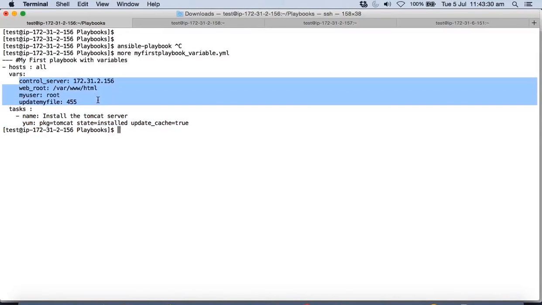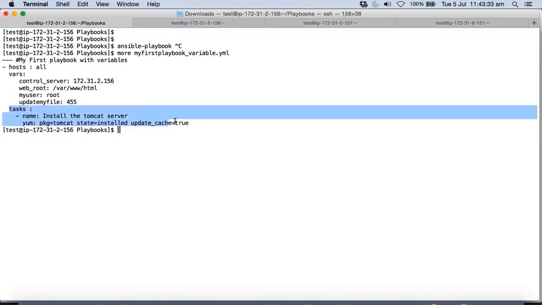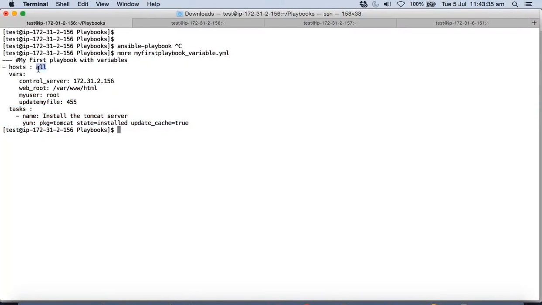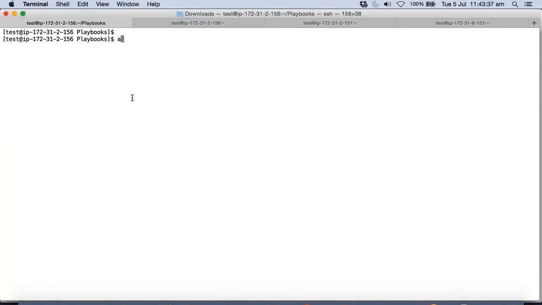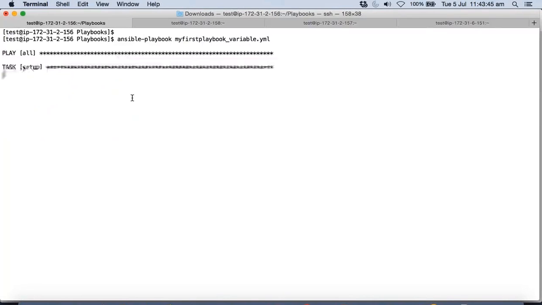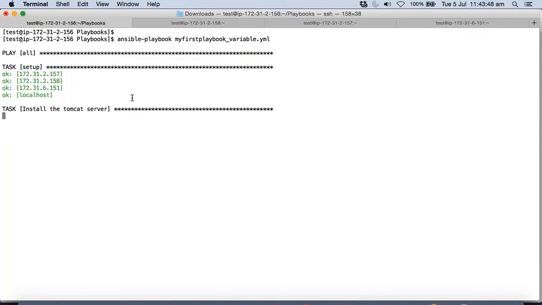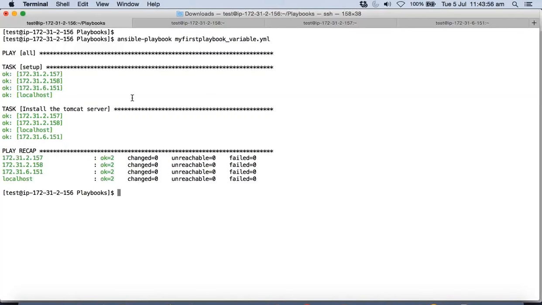It must not show any error as of now, and it should go and check with the Tomcat installation server on all the hosts. So I can just type ansible-playbook my first playbook underscore variable dot yml. It's going to start executing my YAML file and installing the Tomcat. Since the Tomcat is already installed, it's going to show green. So nothing is having a problem.